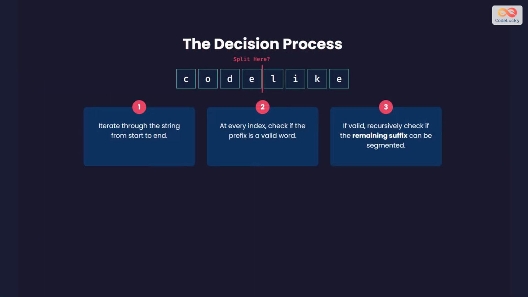Let's break down the logic manually. Imagine scanning the string from left to right. At every character, we pause and ask, is the chunk I just read a valid word? If it is, we then look at the remaining part of the string and repeat the question. It is a decision tree where we try every possible split point.